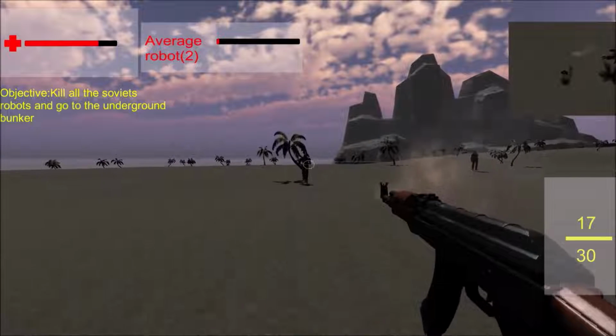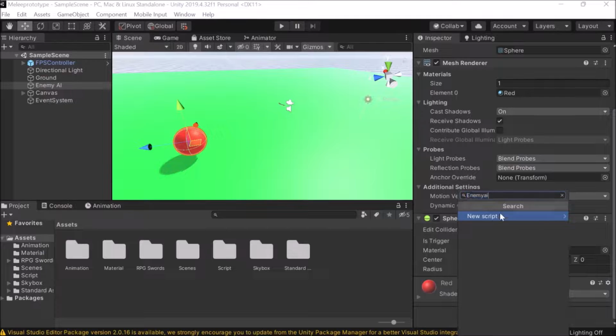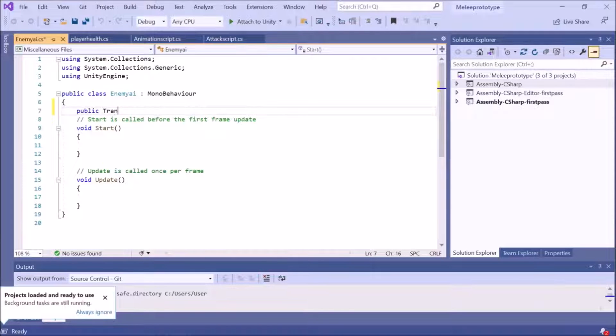Here's how to make a basic AI with Unity. Firstly, click on the object that you want the AI to control and create a script. Open the script and type in public Transform player to declare the object that you want your AI to chase, and in this case it is the player.